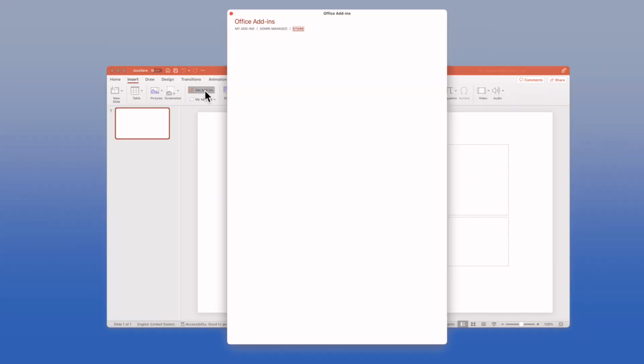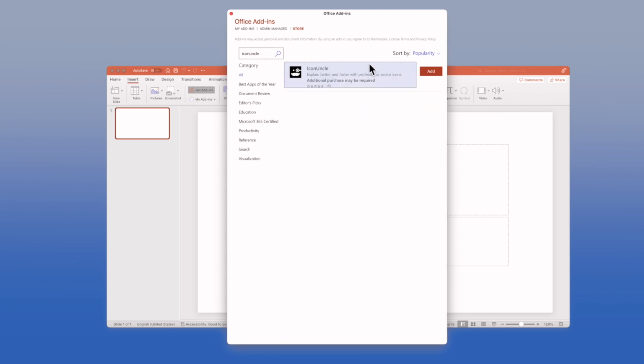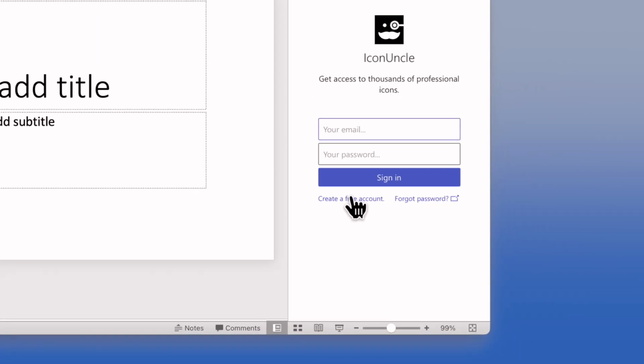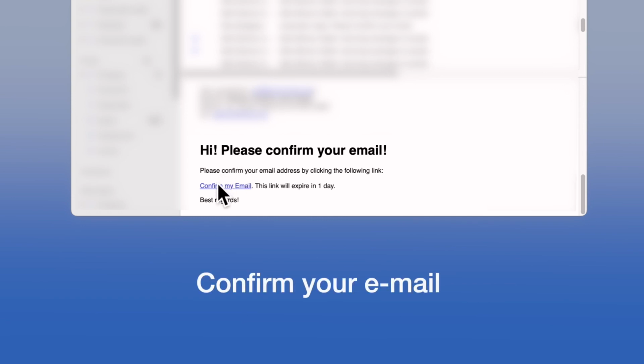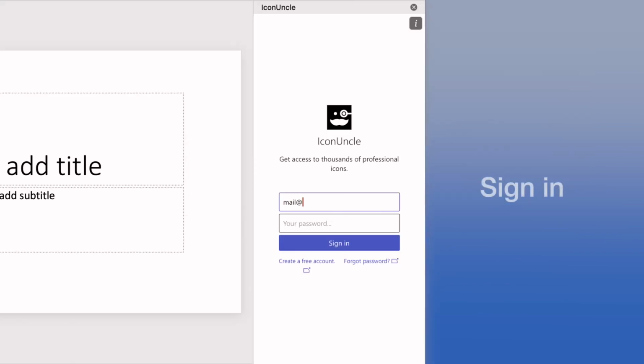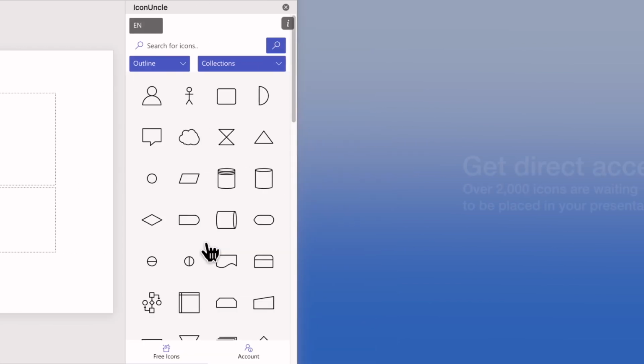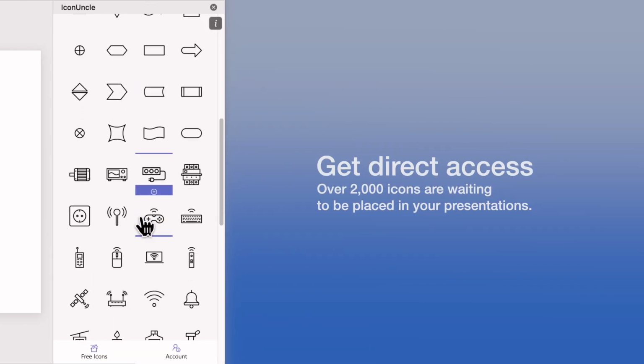Download the Microsoft Certified add-in from the Office store and create a free account. Open your email inbox and confirm your email address to verify your account. After logging in, you will immediately have access to over 2,000 free icons.